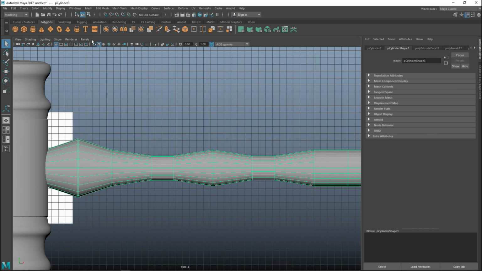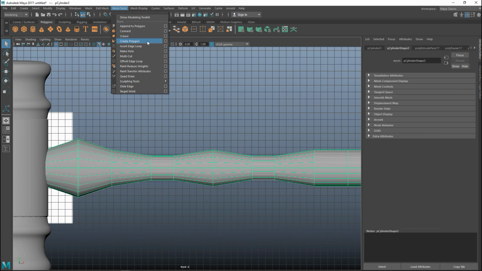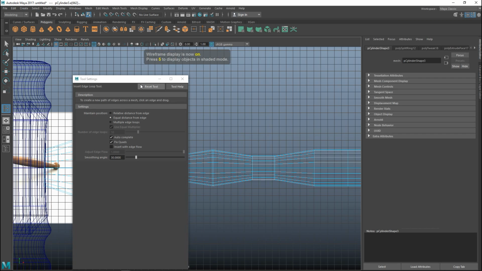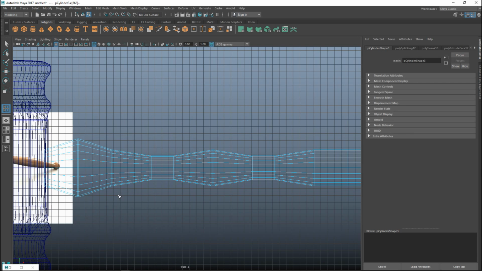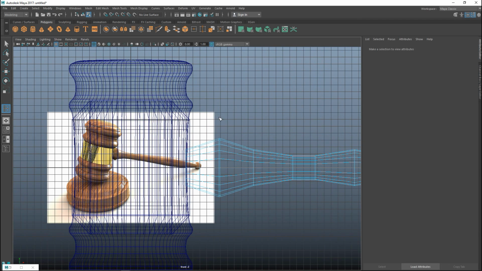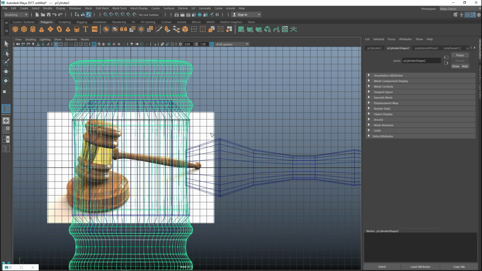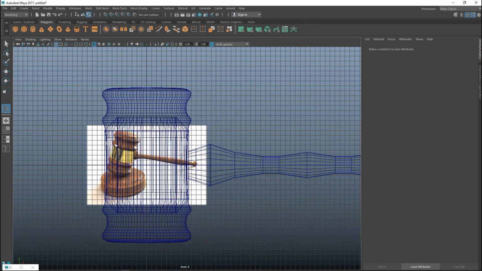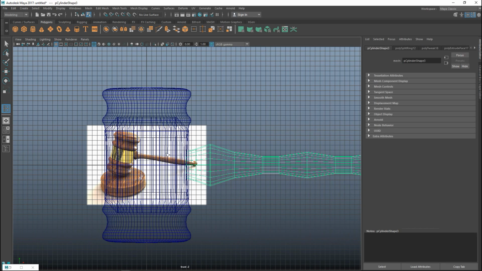Hit 1. We need to add an edge loop at the end there, so we're going to go to single setting. We're going to do one here, let's hit 4 for wireframe mode, so we can, hang on, let's get rid of that thing. Why is it not selecting that?